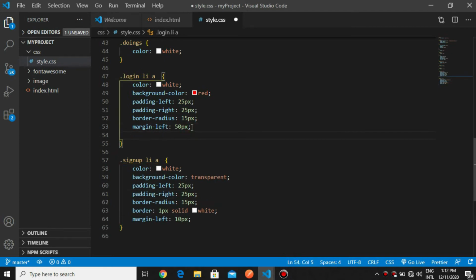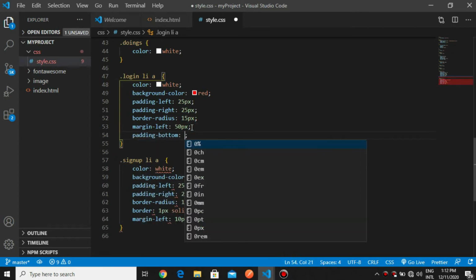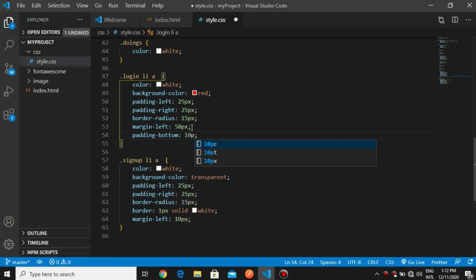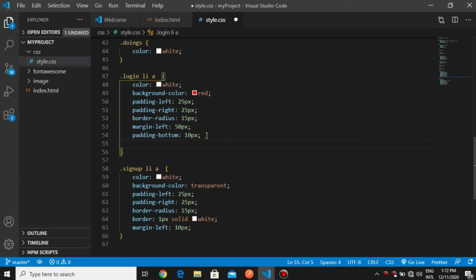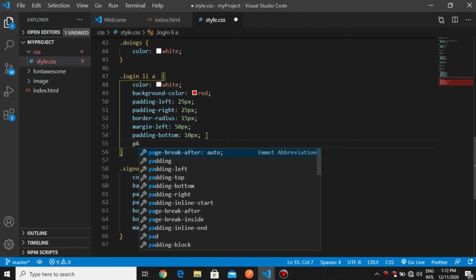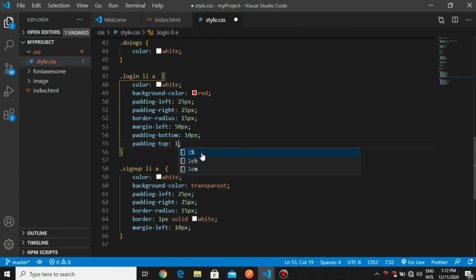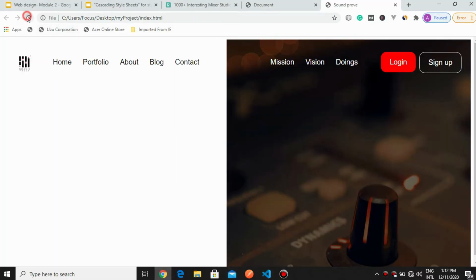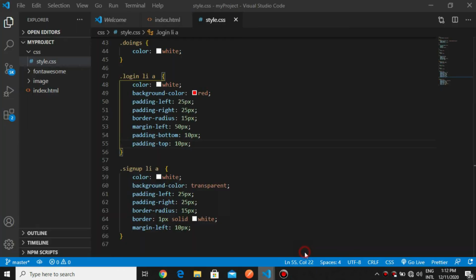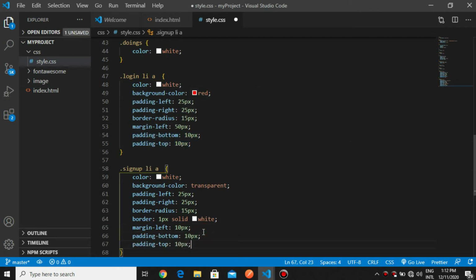Let's add padding to the top and bottom. So padding bottom, let's say 10px. Let's say padding top. Let's give it 10. Save. Let's see. Okay, it looks more like that now. That's better. So I just have to copy this, paste here, since I want the same properties.